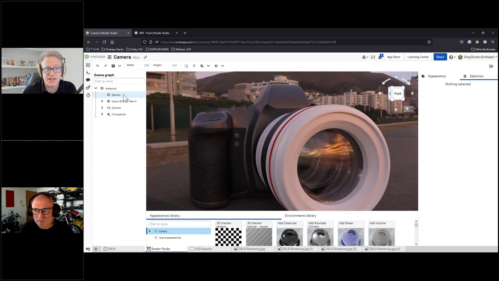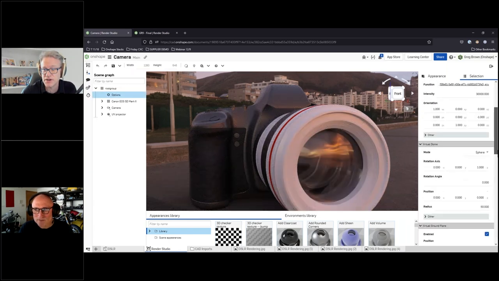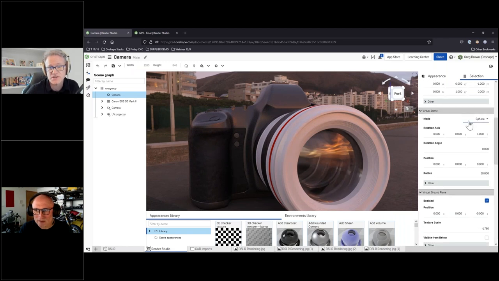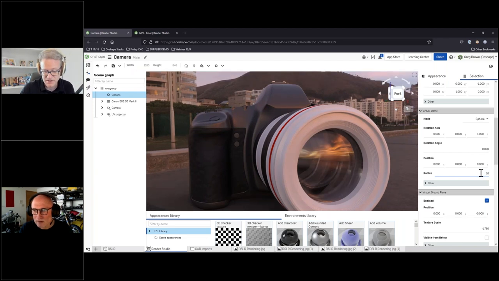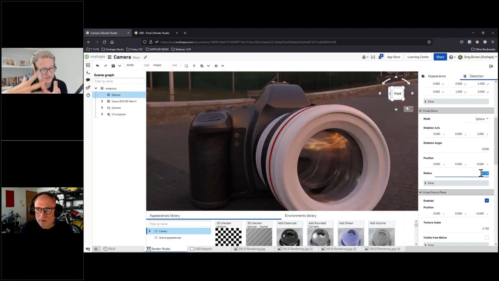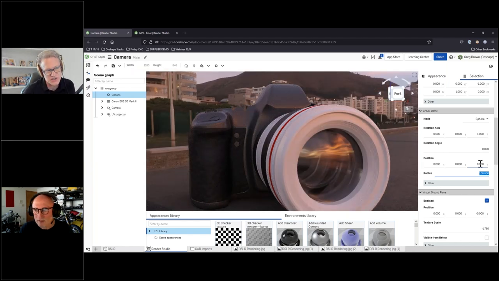So again, I'm going to just go to that environment and point out a couple of things. You can actually change the way that environment is being mapped. You can change it to different sorts of mappings, infinite mappings, environments that have ground as part of them, or spheres. And you can also change some values here to change the perspective or the amount of spherical warping that's going on. So if the environment is looking a little bit wonky, it's probably because you need to come in here and fit it to your scene.